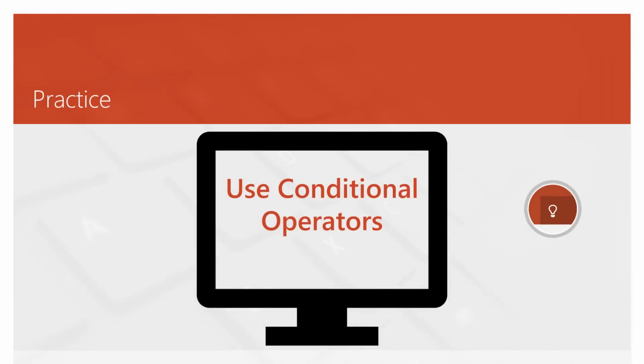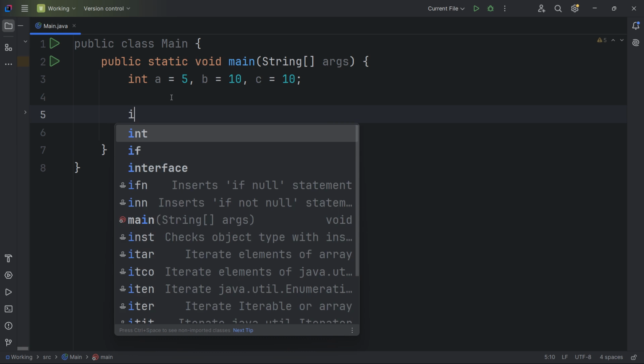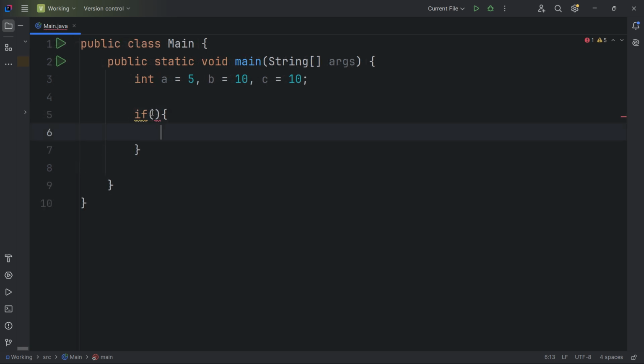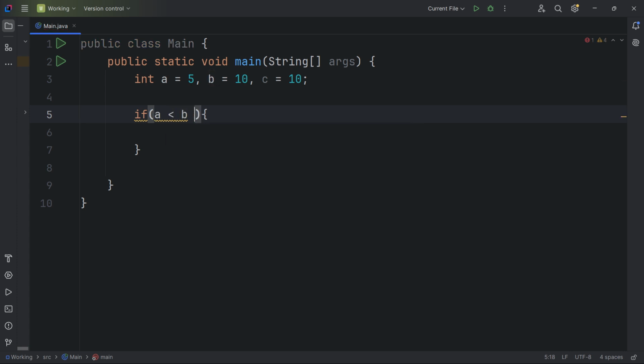For our coding practice, we will use conditional operators. The first conditional operator we'll cover is the AND operator. So we have some integer variables created like this. Let's come here and type if, parentheses, and braces. Inside of the parentheses, type A less than B, and then a space, and then type 2 ampersands. After that, type B greater than A.